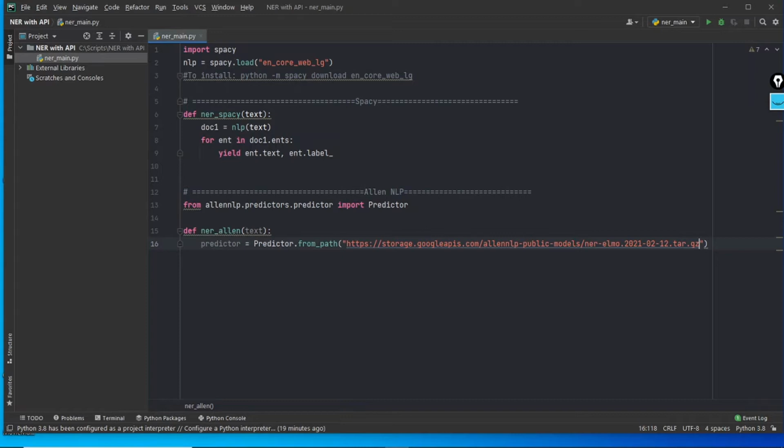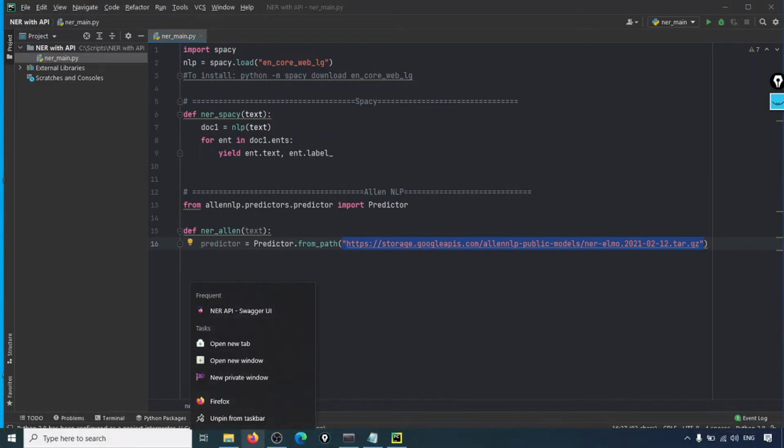So to be sure that this is the one, let's just copy this, because if we miss even a single character, our model will go for a toss. So let's just say okay.